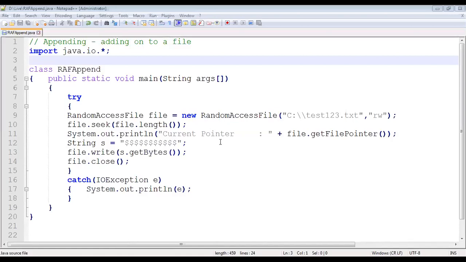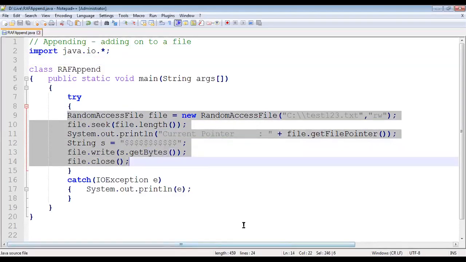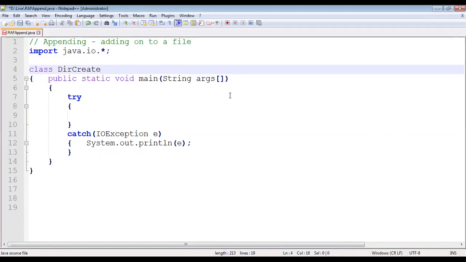Create a directory in Java. Give a location, any location of your choice.